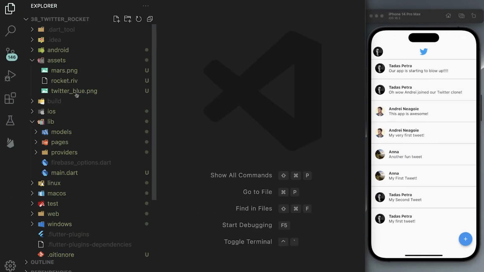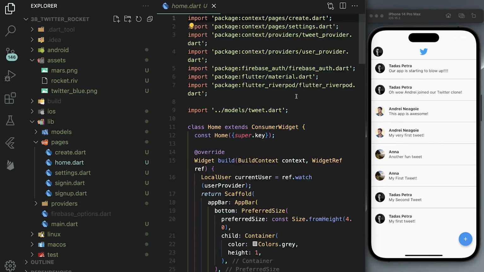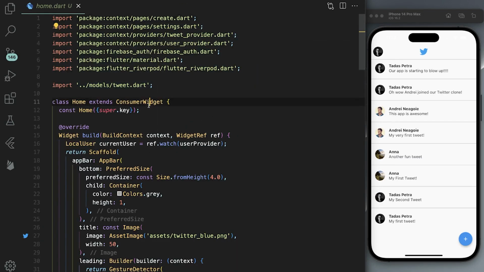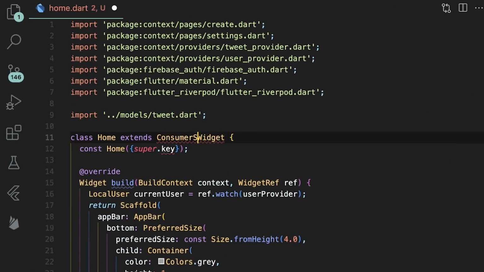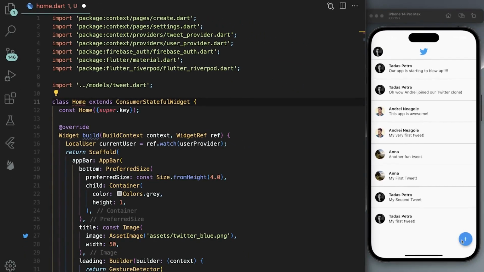Now we need to go to our home page, which is where this screen actually is. And we need to convert this consumer widget to a consumer stateful widget. Because remember, we're going to need to change this rocket to have an implicit animation that's controlled by that little clicked state.